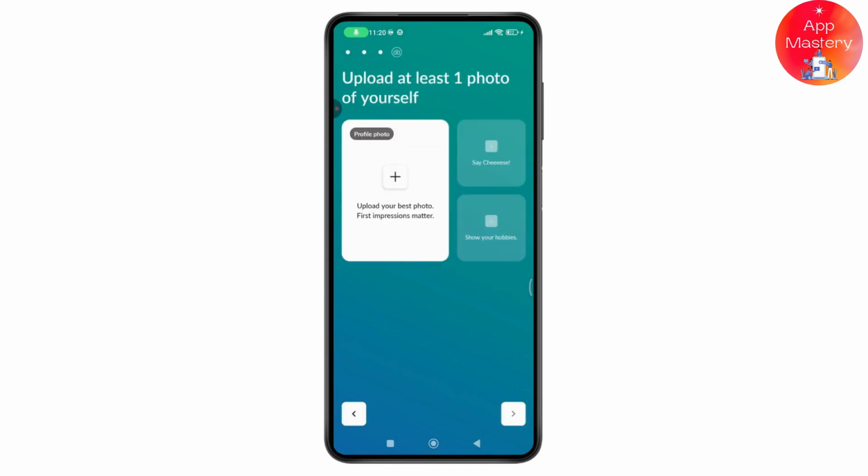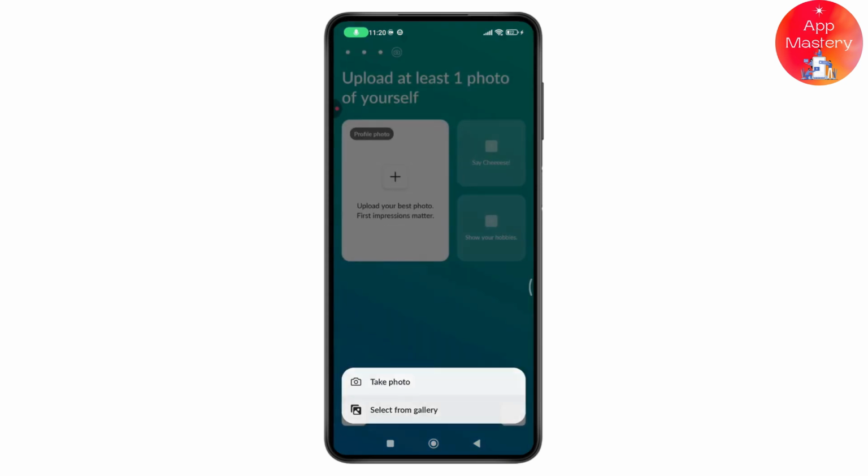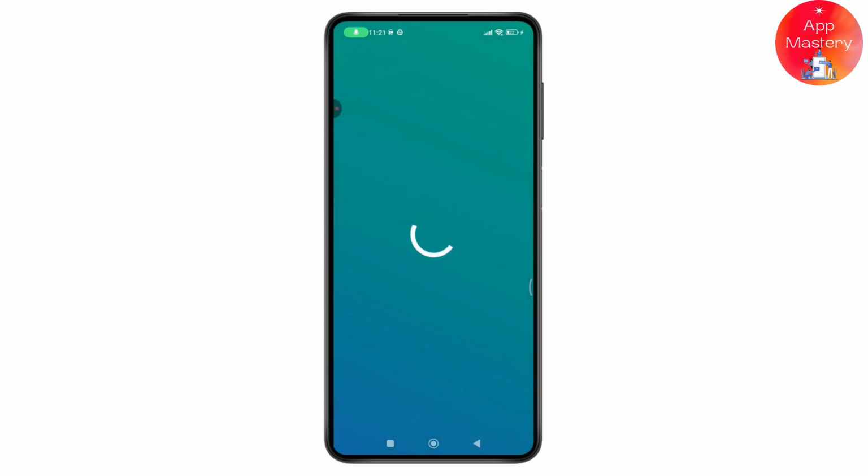Tap on OK. Go with the arrow and then select your gender. And now you can add your profile photo. You can select from your gallery. Once done with your photo, you need to again go with the arrow, which will be in the bottom right, and your account will be created. Once your account has been created, now you can go and use your tagged dating application.